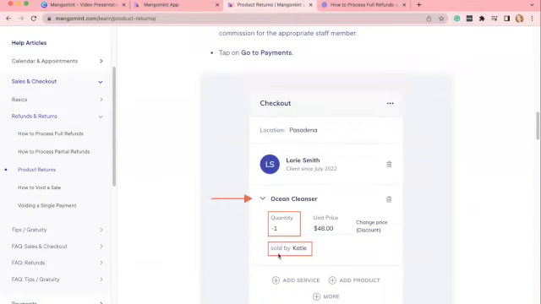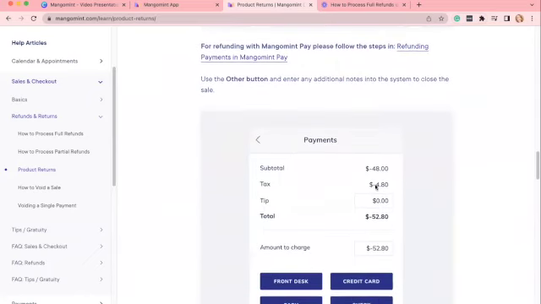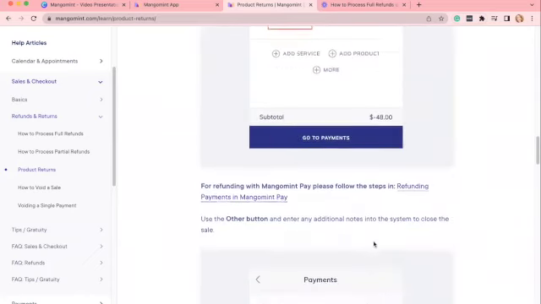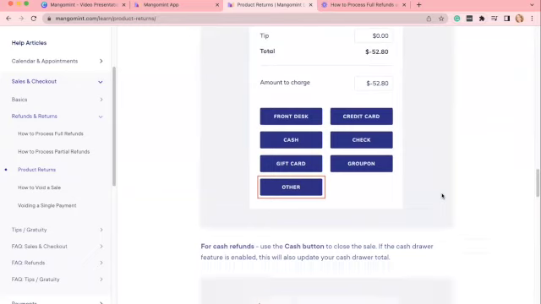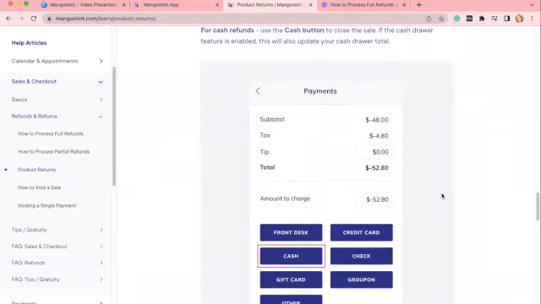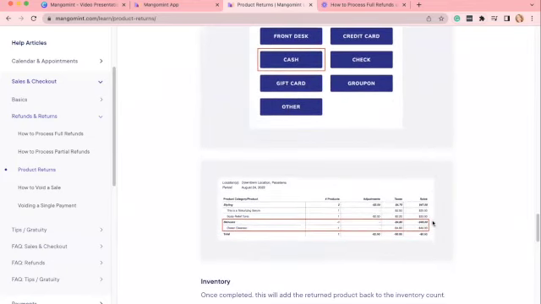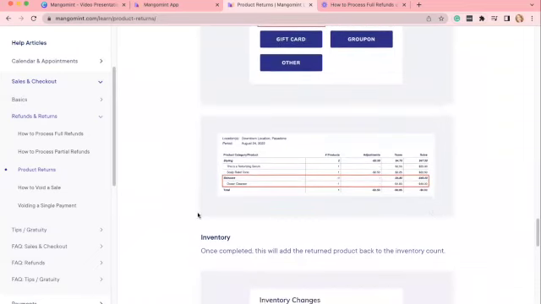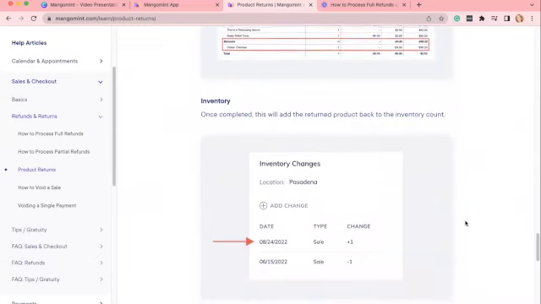And then since we do pay by commission, we want to make sure that whoever sold this product, their name is right here as well. And then once you click go to payments, then you will use the other button and enter any additional notes in the system to close the sale. And then if it was a cash payment, of course, you would use the cash option. And then you can see, like if you go to reports, you'll see that it's negative. And then also in inventory, you'll see that there was a change if you did it properly.